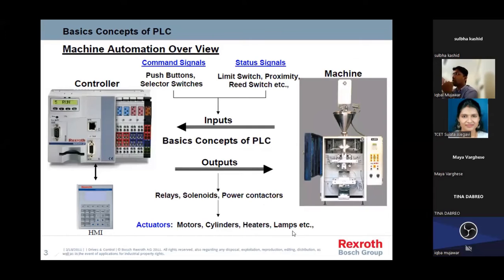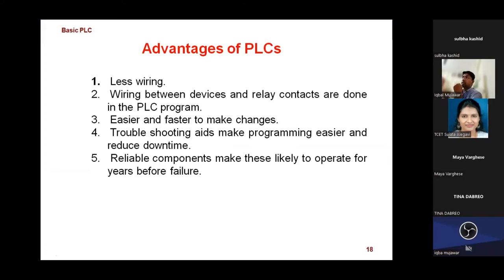That is also possible over here. Then these are some of the devices which we are going to connect with the PLC, the controller, and based on that we get the required output. What is the advantage of PLC? I think most of the people already understand whatever I explained previously.